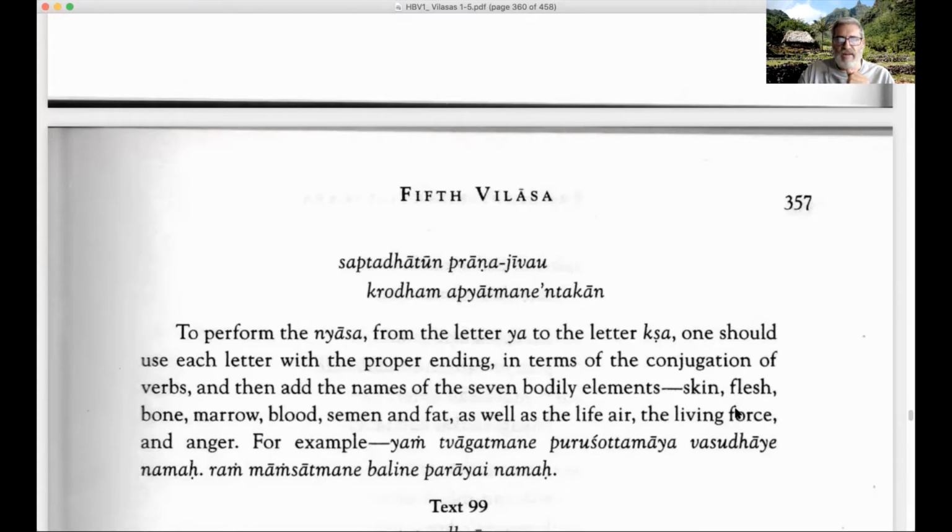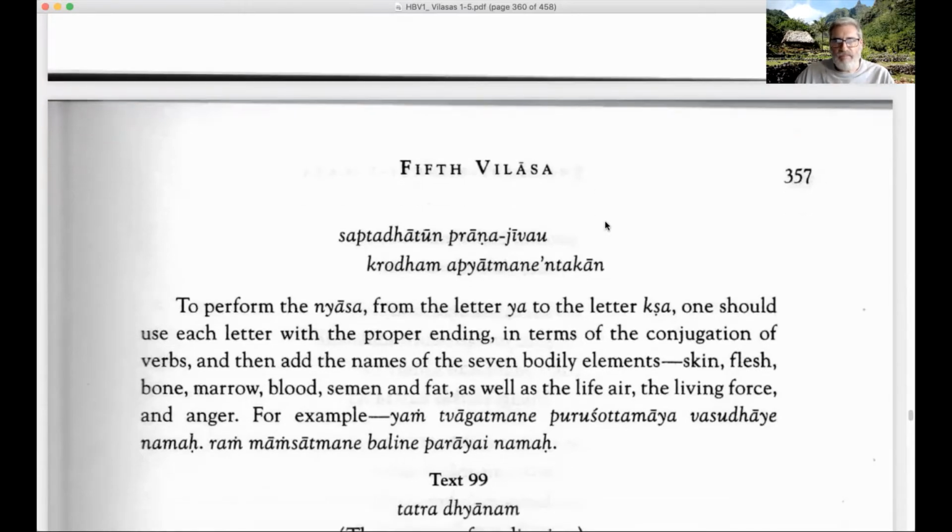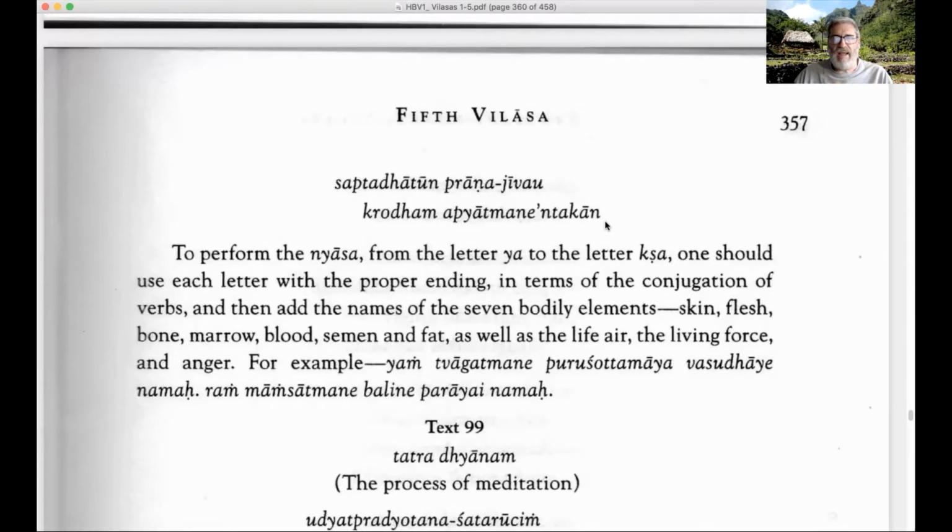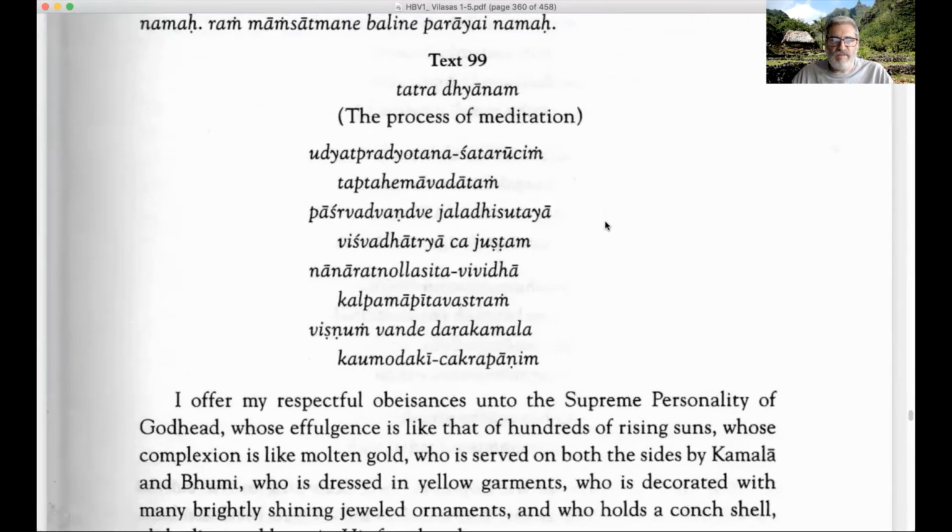One should use each letter with the proper ending in terms of the conjunction of verbs, and then add the names of the 7 bodily elements: skin, flesh, bone, marrow, blood, semen, fat, as well as the life air, the living force, and anger, right? For example, Yang Tvagatmane Purushottamaya Vasudhaye Namaha, Ram Mamsatmane Baline Paraye Namaha, right? And there's a meditation for this.